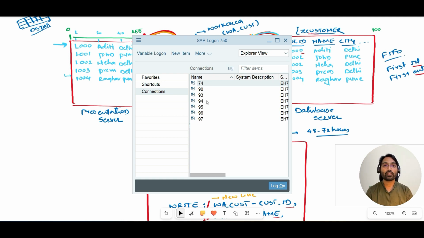And I told you that in the system landscape, if you recall, just don't confuse between the three-tier architecture and the system landscape. Three-tier architecture is something different. System landscape is something different.